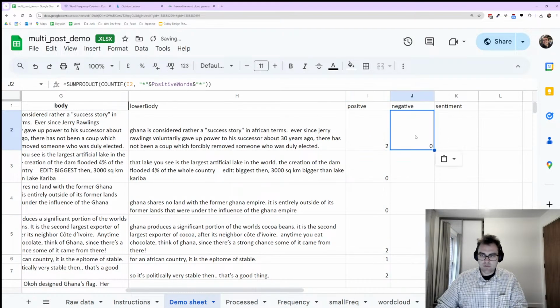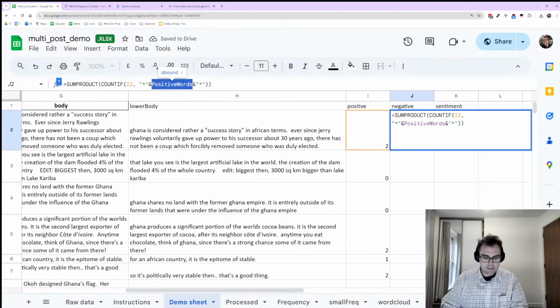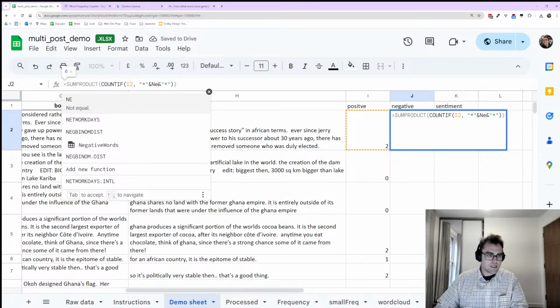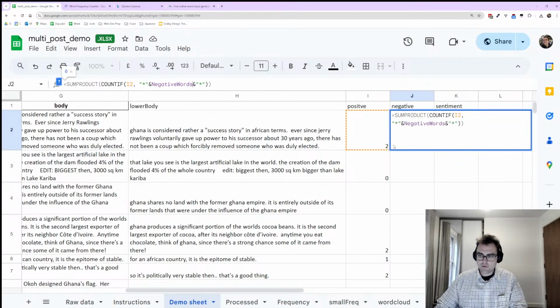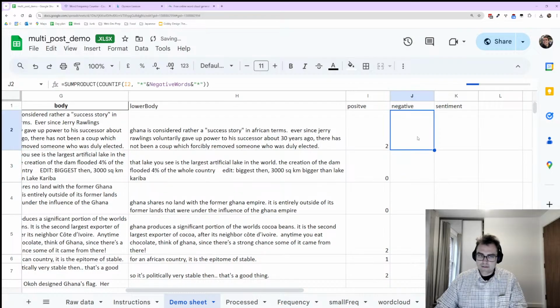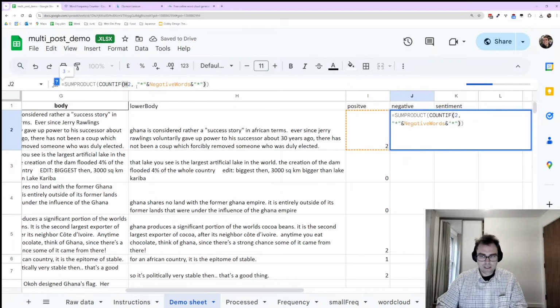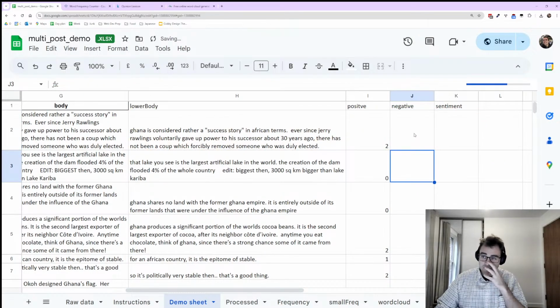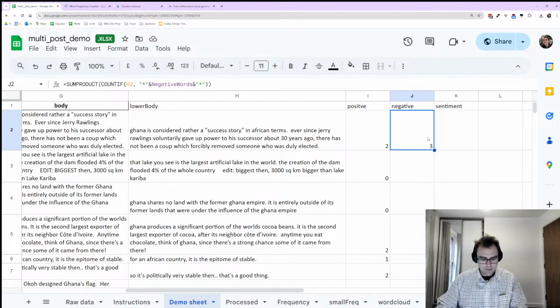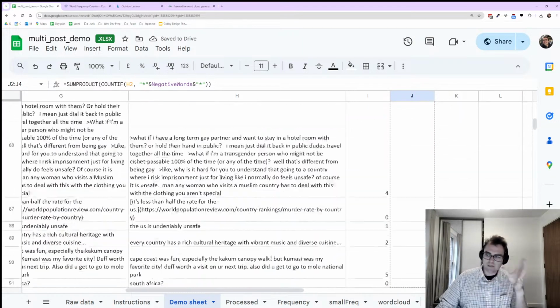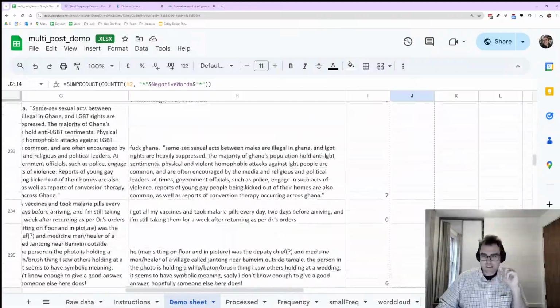Then do the same over here, but for negative words, using that negative words variable I've made before. And instead of I2, that needs to be H2 again. Okay, just have to drag it down. Sometimes it prompts you to just click it down all the way.